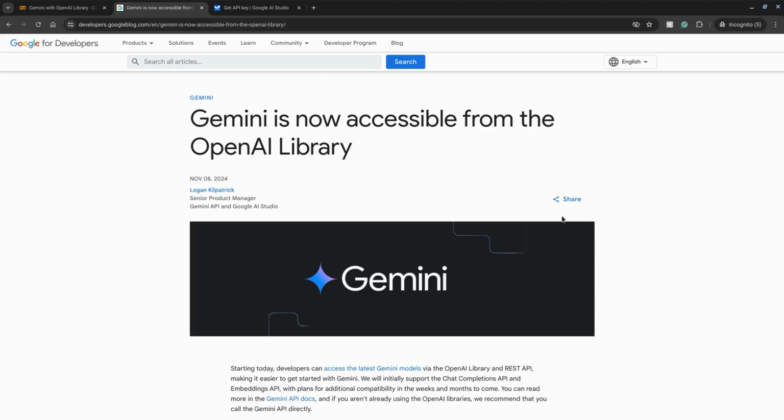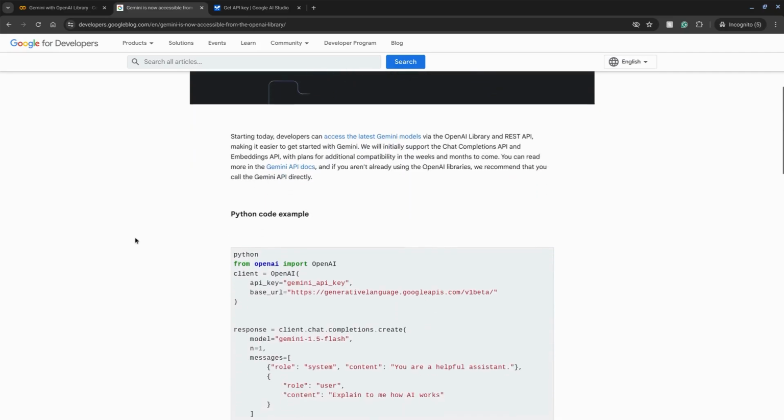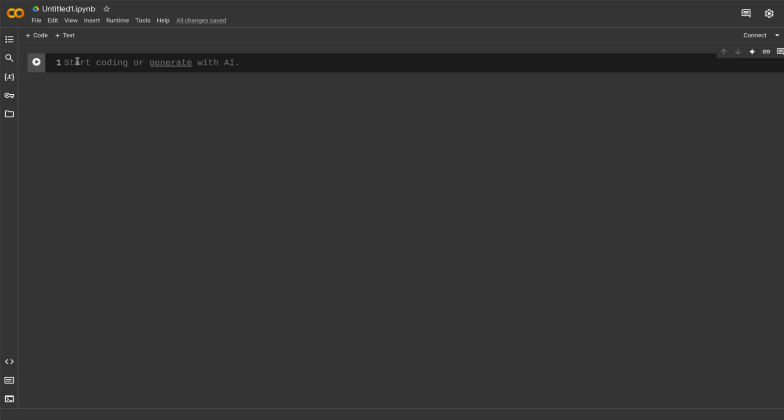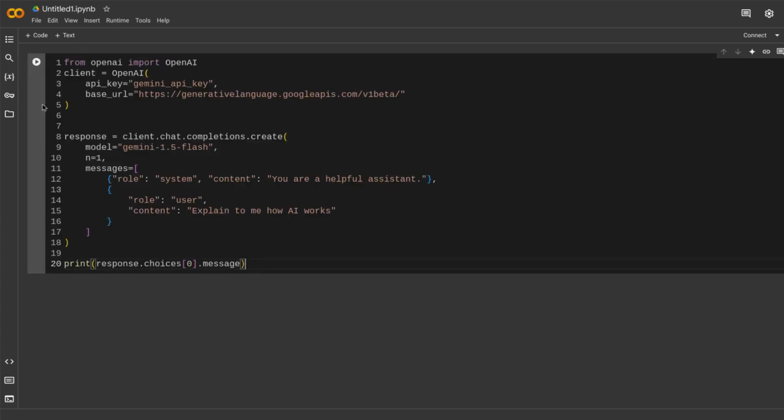Harness the power of Gemini AI models with the OpenAI library just by updating a few lines of code. We'll use this Python example here. So we will copy this, bring it into Google Colab to use as our base.